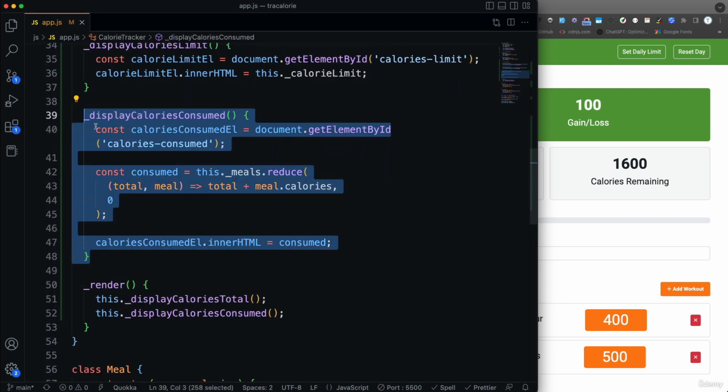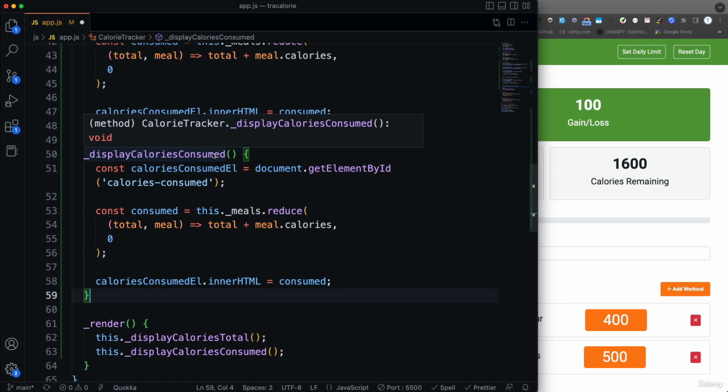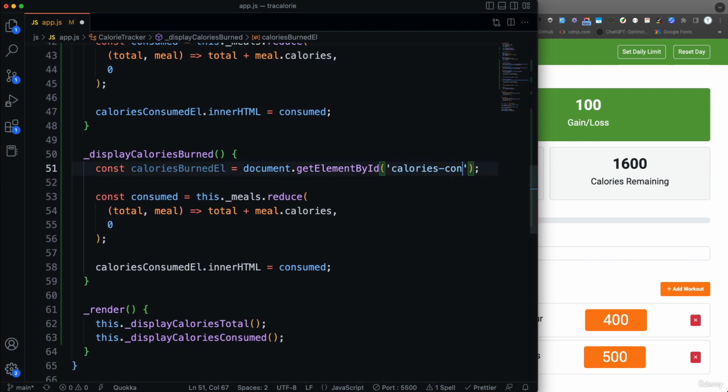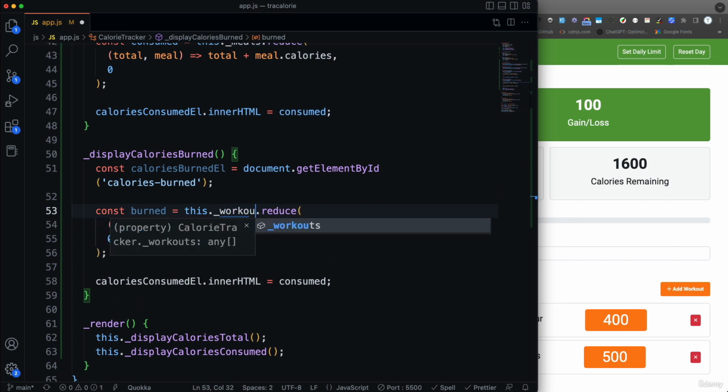So now we want to do the same with burned, which is going to be very similar to consumed, except it's going to be the workouts array. So I'm just going to actually copy this and paste this in, and let's do display calories burned. And then we're going to change this to calories burned element. The ID is calories dash burned. And let's change the name of this variable to burned. And then the array that we want to reduce is going to be workouts.